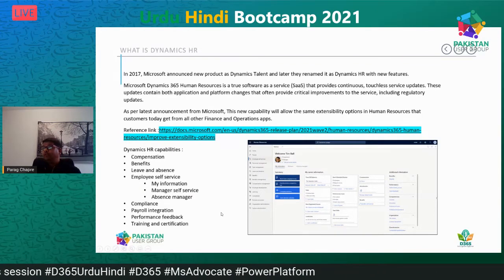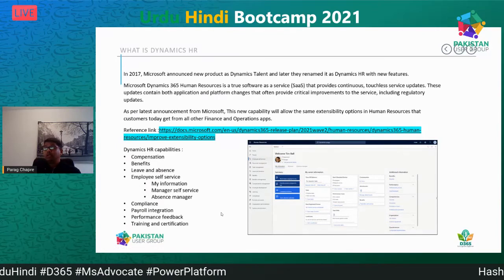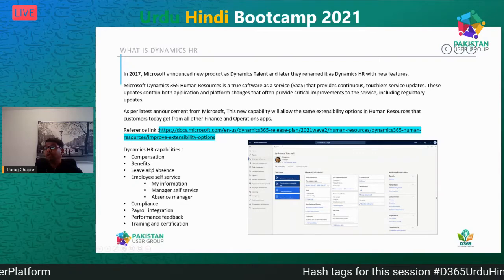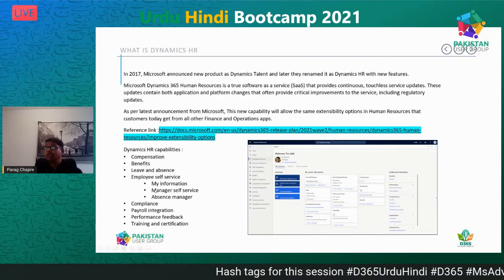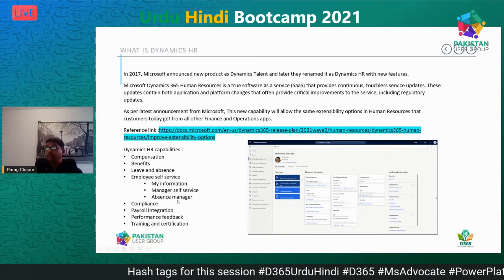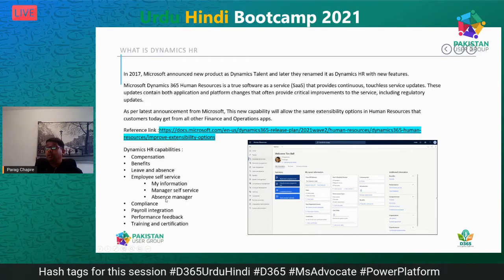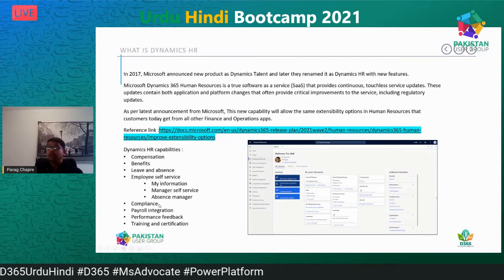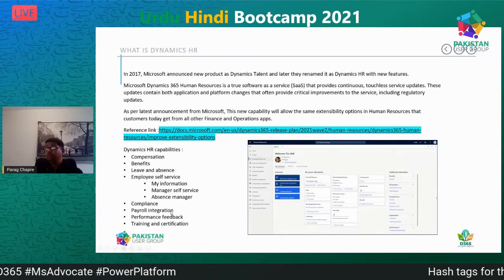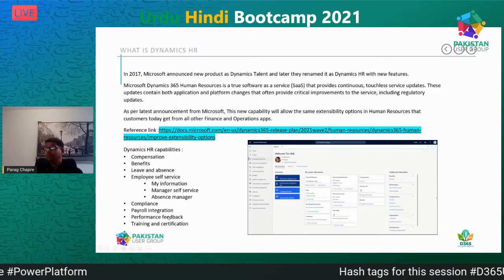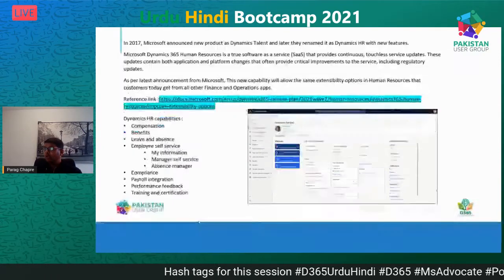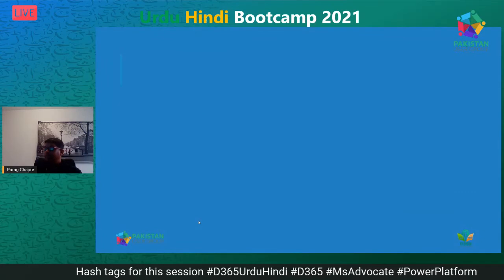What are the different features available in Dynamics HR? So here we can see we have compensation, benefit, leave and absence. Under employee self-service, we have my information, manager self-service, absence manager. And we also have the features about compliance, payroll integration, performance feedback, and training and certification. Okay, let's move to the next slide.